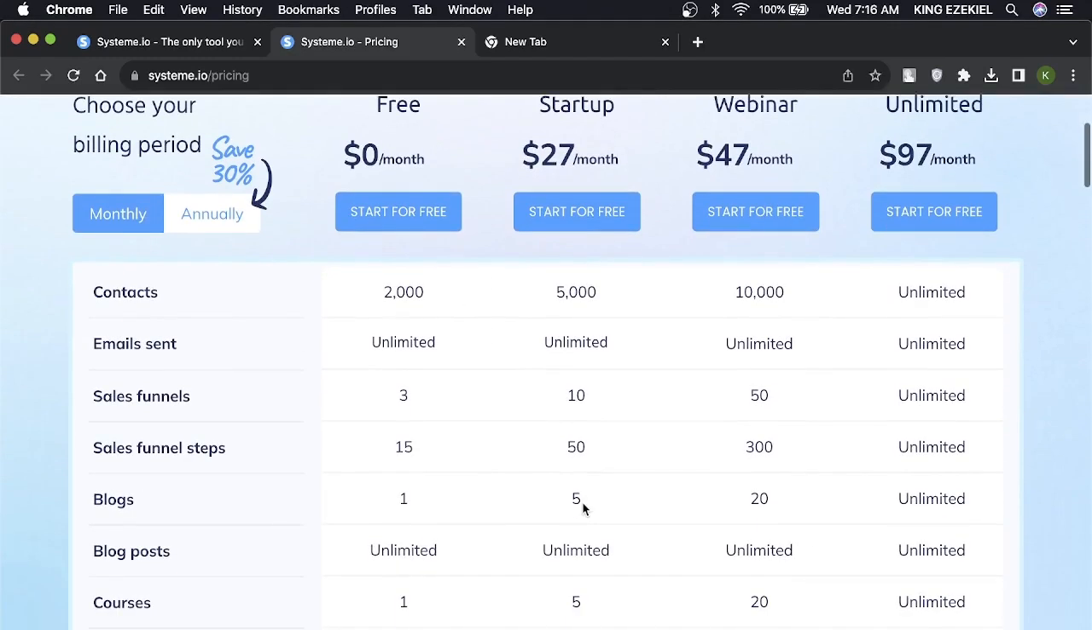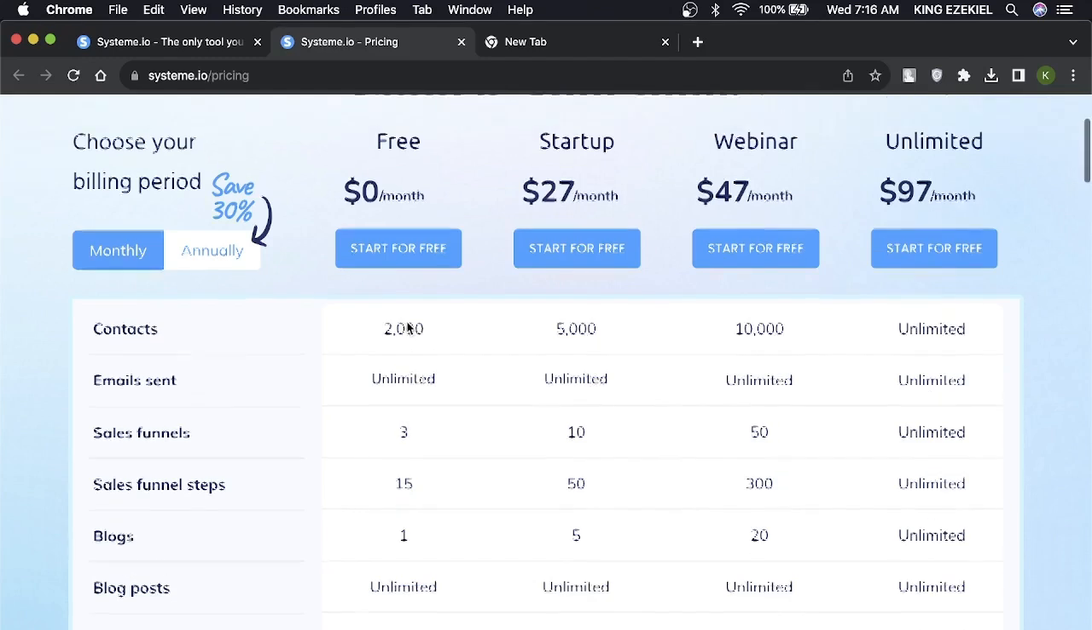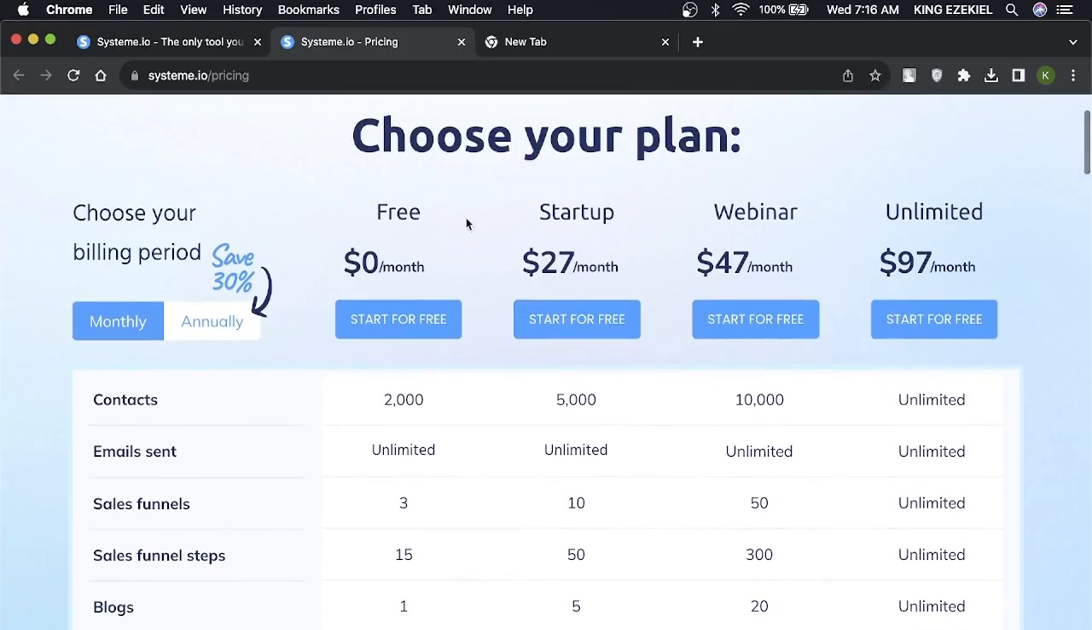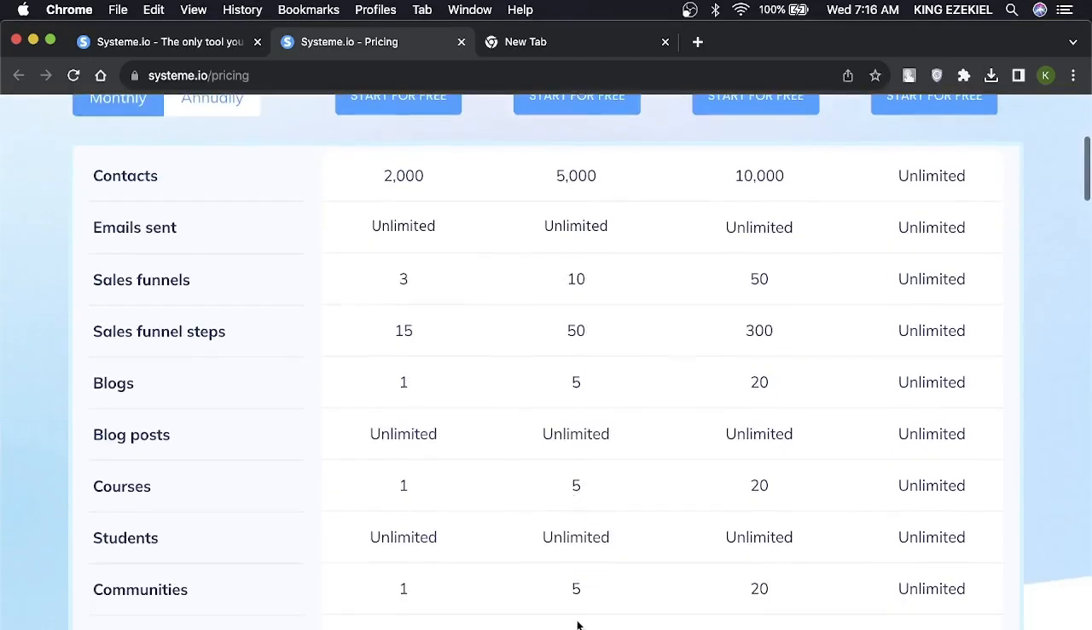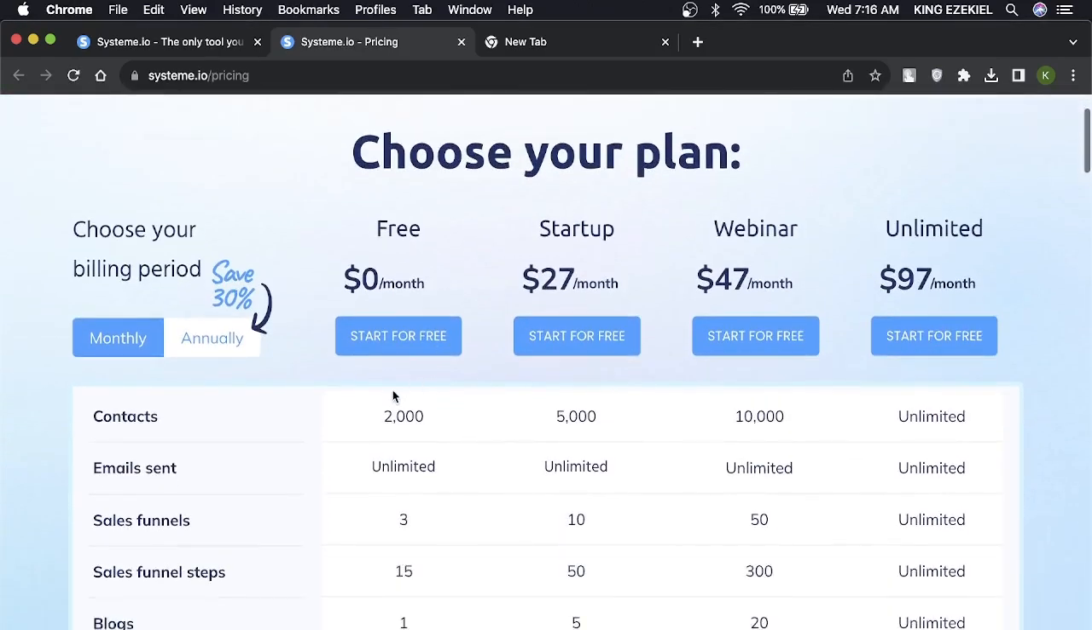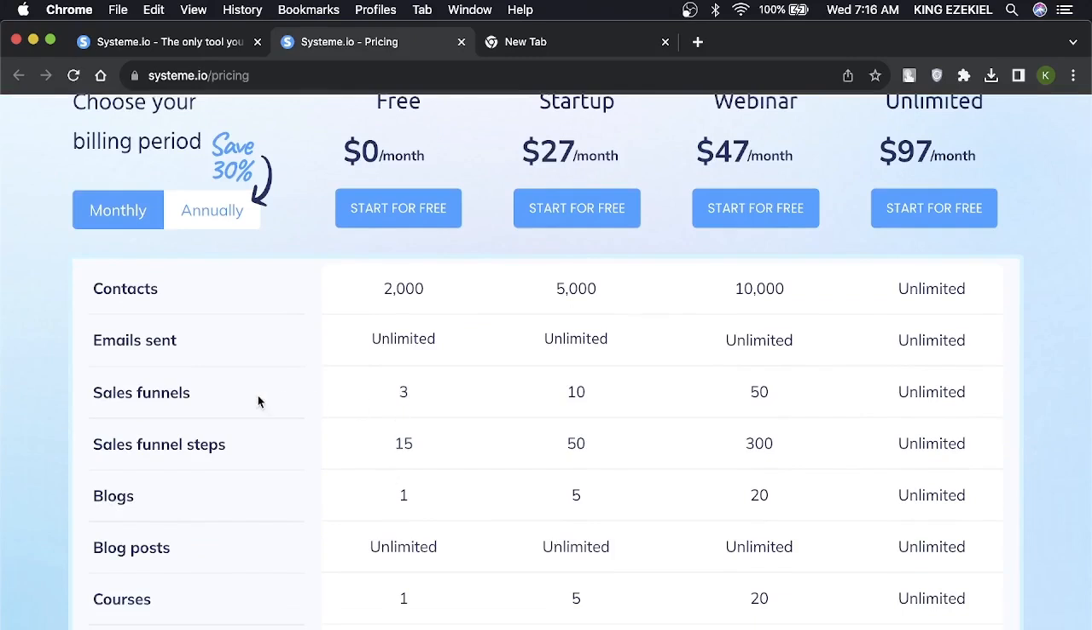So can you see? They have the free, the startup, the webinar, and the unlimited. So you can start with the free, and if you want to do more, you can go to the startup. But the free, can you see? You can create 3 sales pages, which is actually good for a start. So you can just keep editing that same one or those same 3.